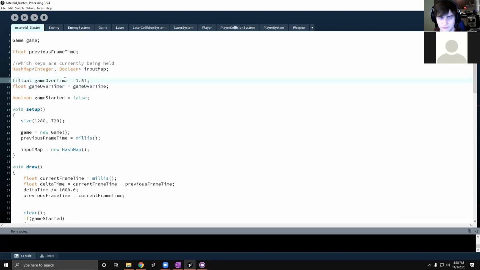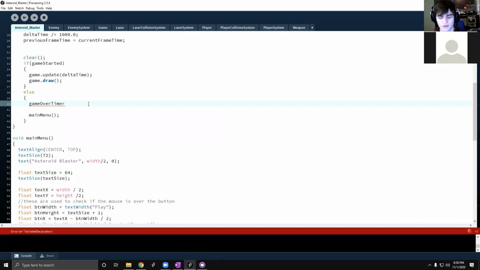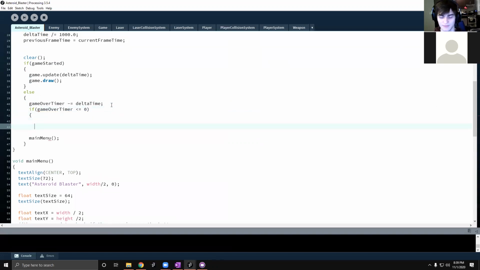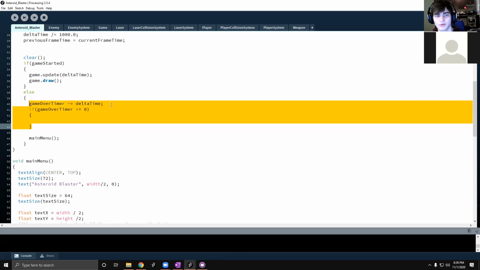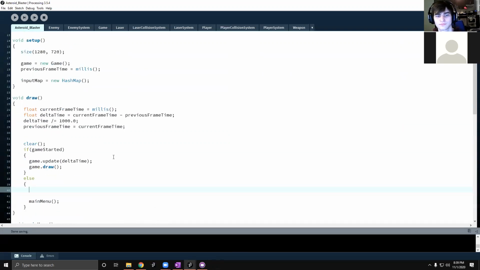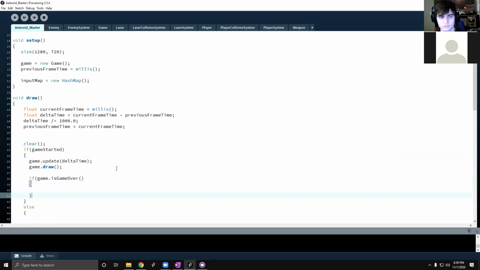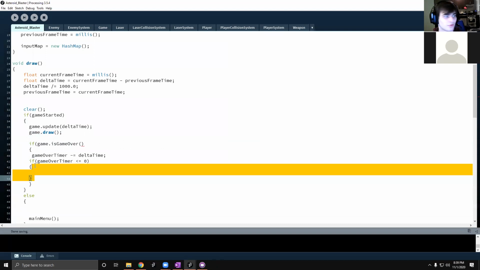Let's make this final. Okay, say game over timer minus equals the delta time. And then we can say if game over timer less than or equal to 0, then let's see if game started. No, that's not what we want. We want this. If the game started, we want this in here. Sorry. We can say if game dot is game over, then we want to do the game over timer stuff.